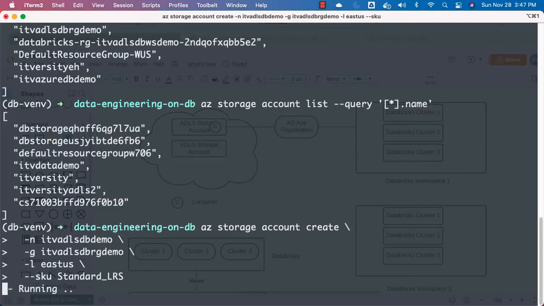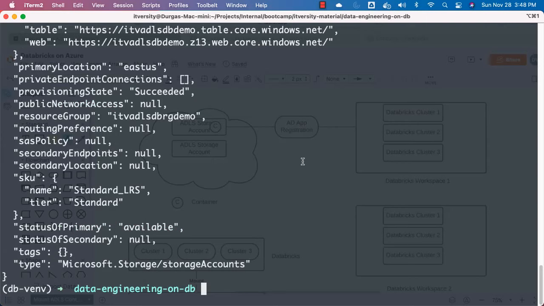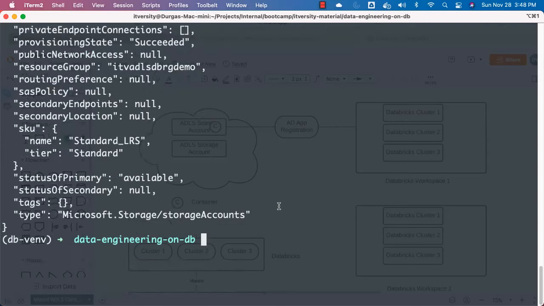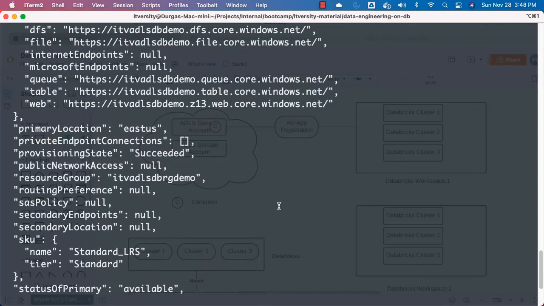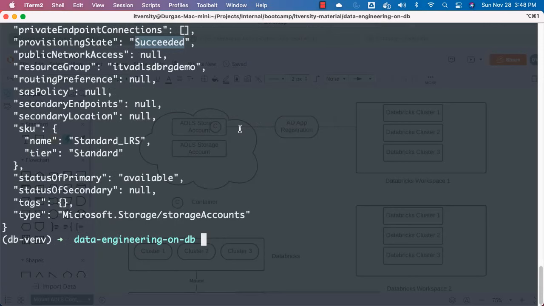You should be able to validate by using the az storage account list command. You should be able to see ITV ADLS DB demo as part of the output once we run the list command. Let's wait until this command is successful. Then we can run this command to list the storage accounts. If you would like to list the storage accounts within a specific resource group, you can also use -g to pass the resource group name. Now you can see that the command runs successfully. You should be able to see the provisioning state. It is succeeded.